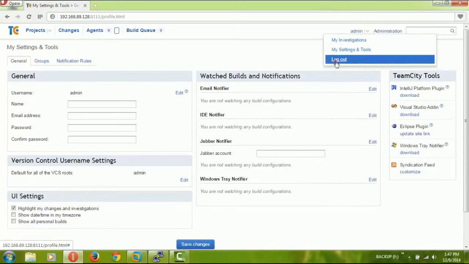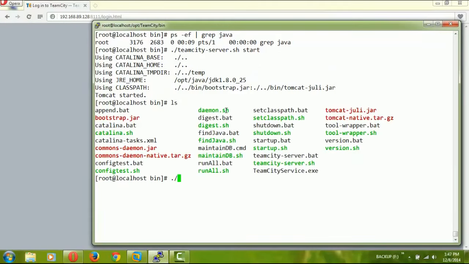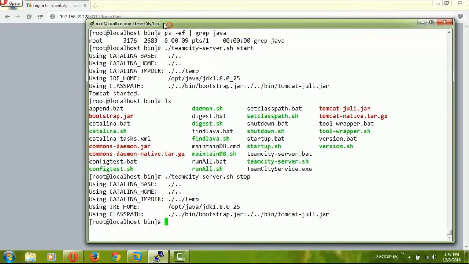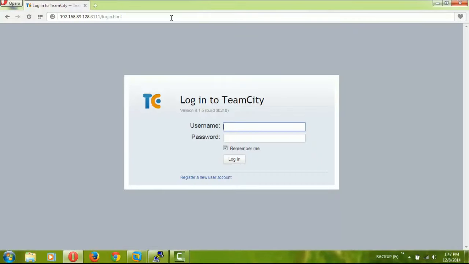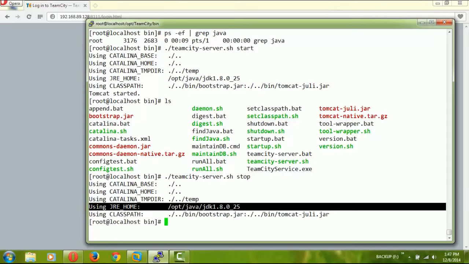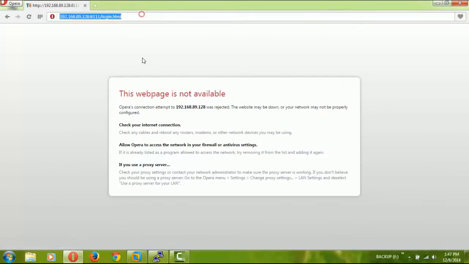Then you need to log out again, and if you want to stop the server, you need to use the ls command and then use the startup script teamcity-server.sh stop. Then it is going to stop your TeamCity server. After stopping the server, you will get some notification about using JRE home, which is going to be used from the JDK only. Okay, so I have stopped the server.